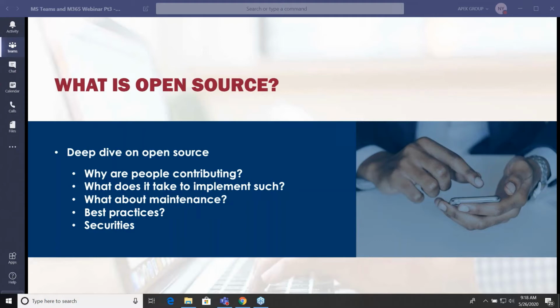Lastly, we already touched on security. Number one thing about security of these apps is that you don't want everybody to install everything on the internet.